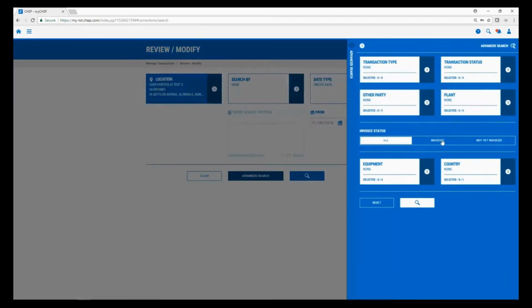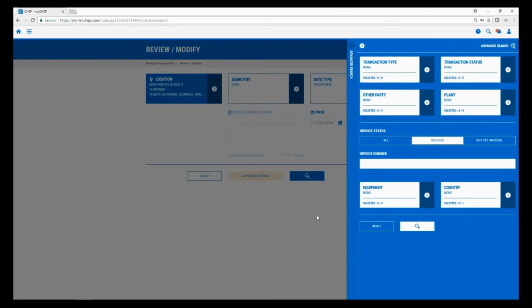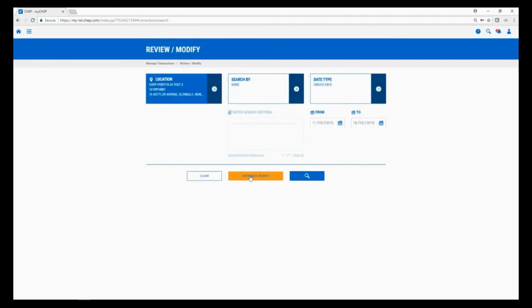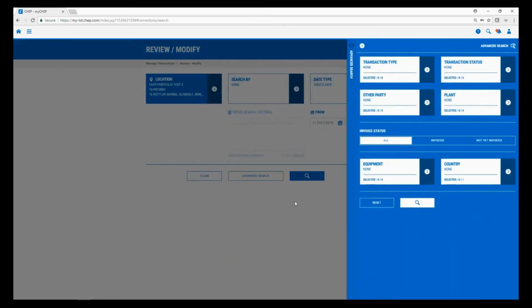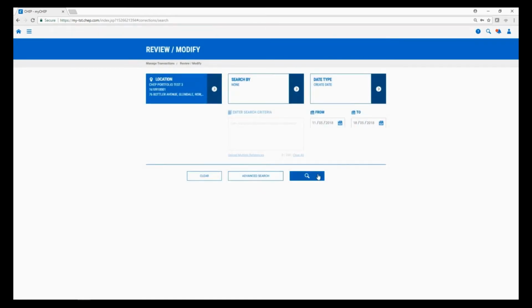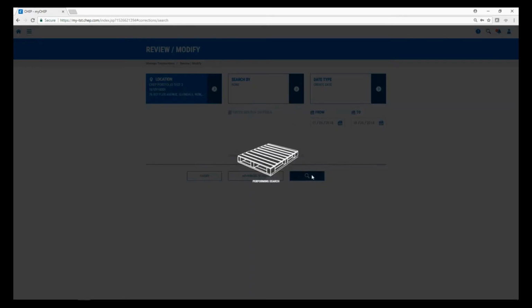What you would have noticed there actually, when I selected an option there, the advanced search went orange. So that's just an indicator that an advanced search has been applied. If I just go in there and reset that, you'll notice that disappears. So I'm just going to do a search for the last 7 days.